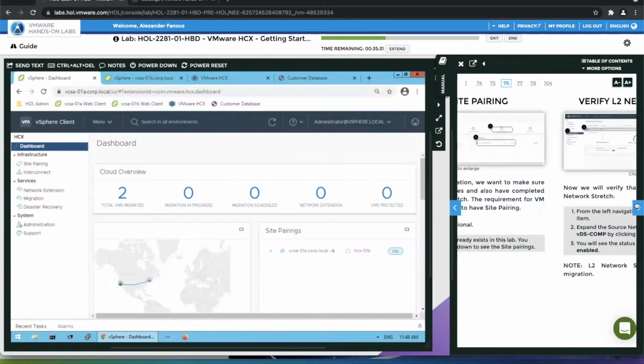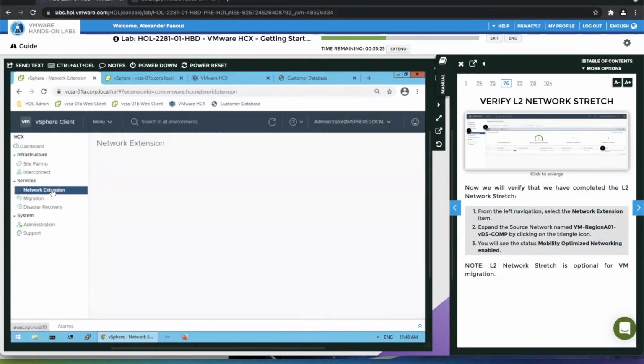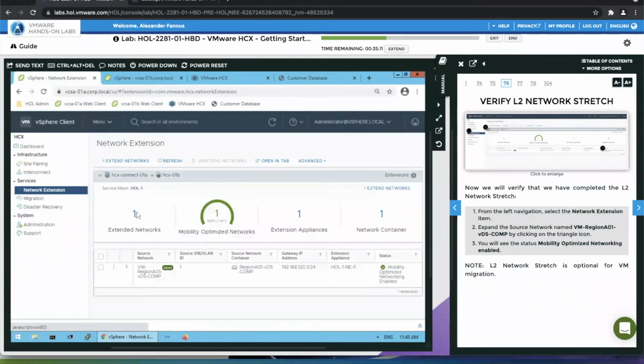So I'm looking at this on the left side. I could go anywhere over here I want to poke around, if you're doing it live. I'm going to do network extension. And this is going to show me the network extension that's being spread out from site A to site B. Here you can see it's extended, green check mark, and I also have mobility optimized networking.